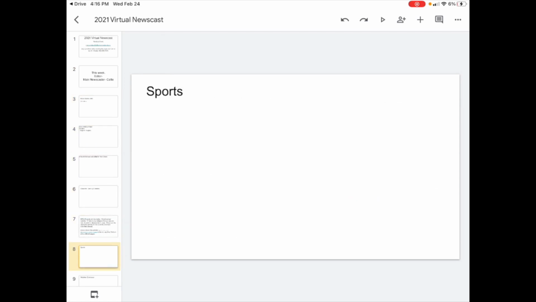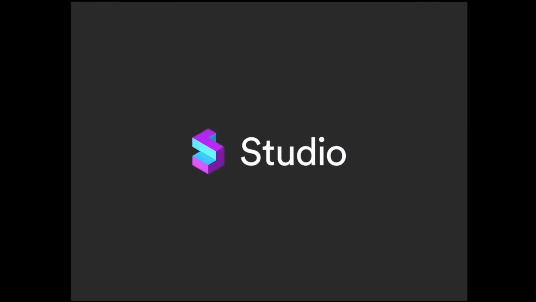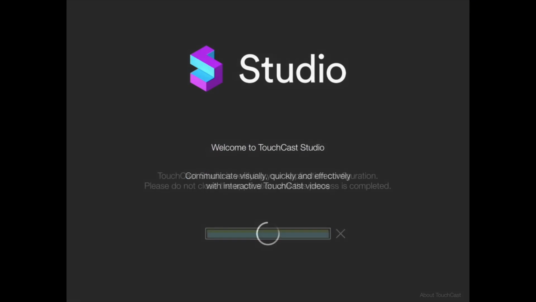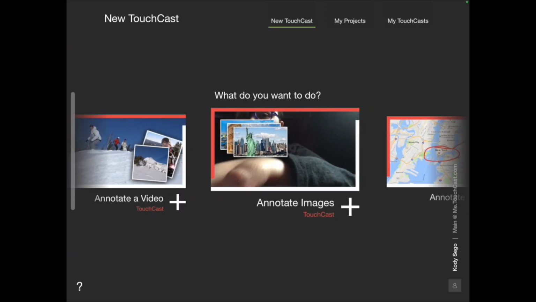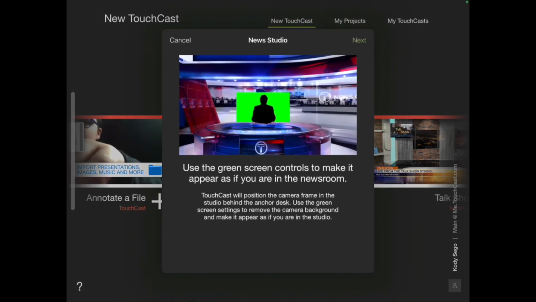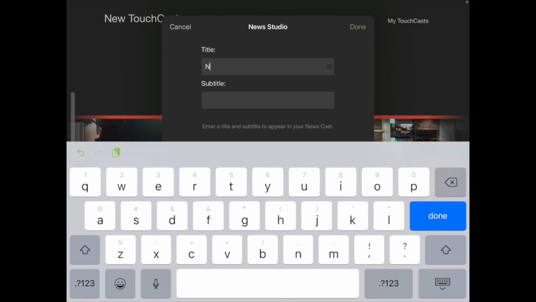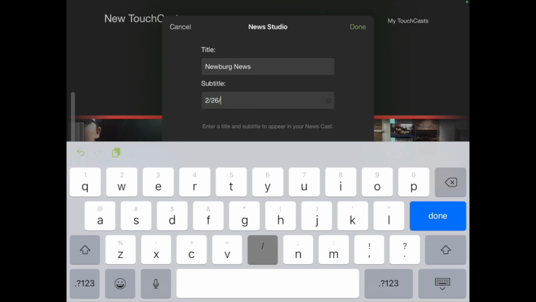And once we got our part in and we're ready to do our part, we will go to TC Studio, known as Touchcast Studio. It'll bring up all these different options. But we normally do New Studio. Press Next. And then our title is Newburg News. Then the subtitle is normally the day that we are doing it on. Then press Done.